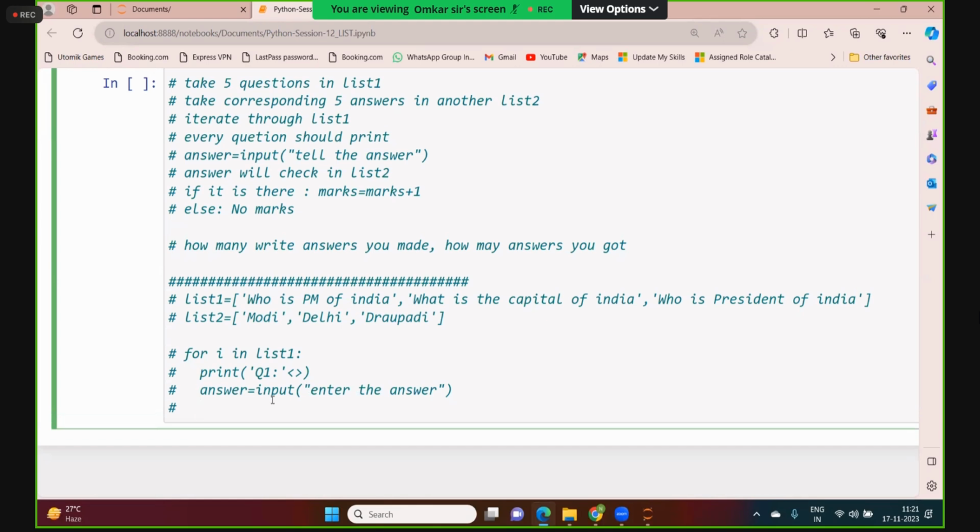Now this answer dot lower should be equal to list 2 dot index of I. So here you should not take the I directly, you should take I in range of length of list 1. Then I is equal to 0 now. Modi equal to Modi.